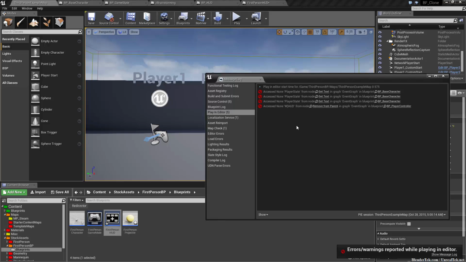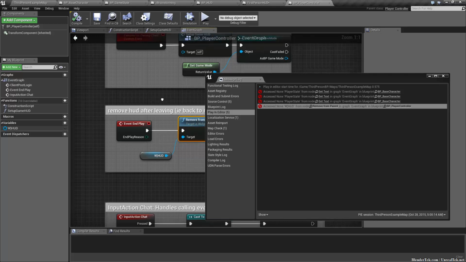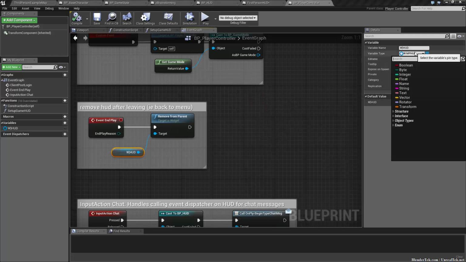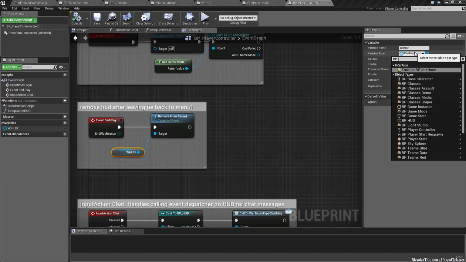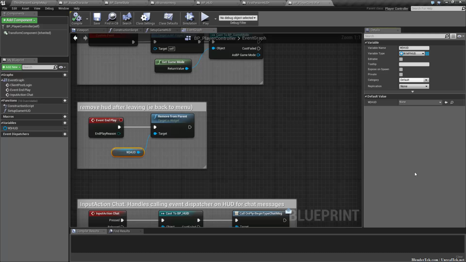We got some warnings. Player state from node set text, access none, widget HUD, remove. What the heck is going on there? Remove HUD after leaving, widget HUD, access none. We need to change that to widget, or sorry, BP. No, that's what it should be, I think.